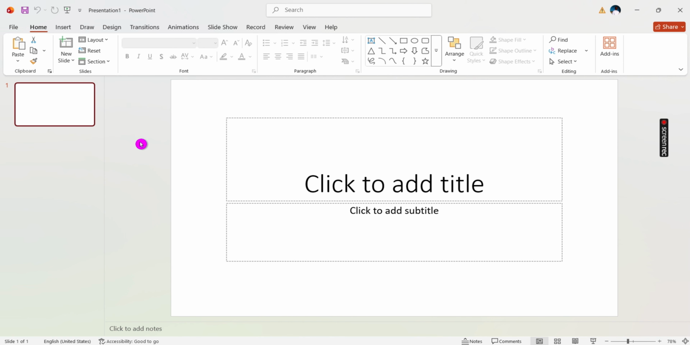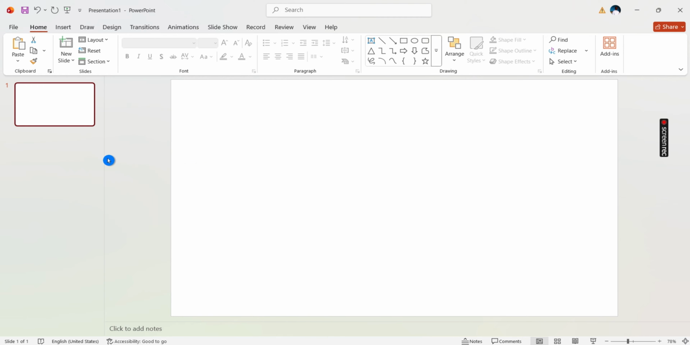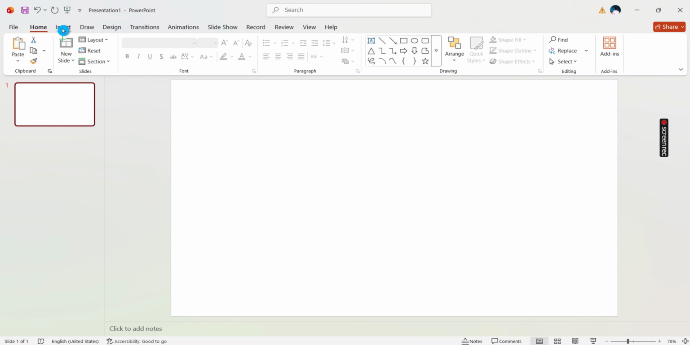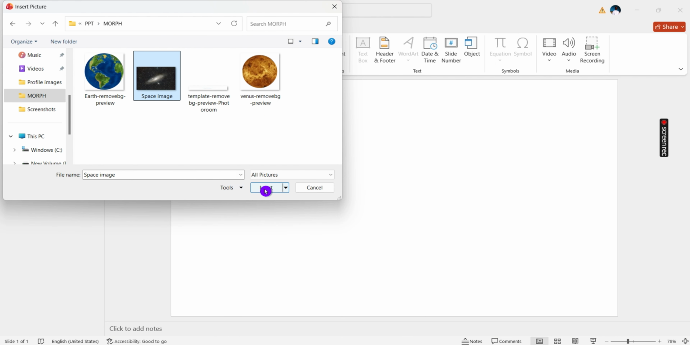This is the title slide layout. Change it to blank slide layout so that you don't have any text boxes in it. Click Home, Layout, and select Blank. Insert an appropriate image to use for the background, preferably one that communicates the theme, e.g. the solar system. Click Insert, Pictures, this device, and browse to find the image you want to use.